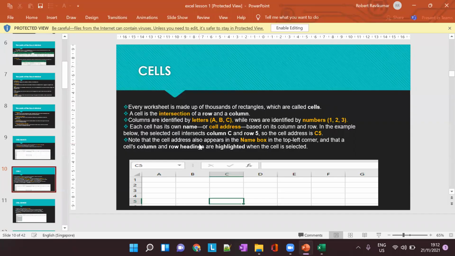Note that the cell address also appears in the name box here in the top left corner, and that the column and row headings are highlighted when the cell is selected. You can see the highlighting here whenever you select a cell.